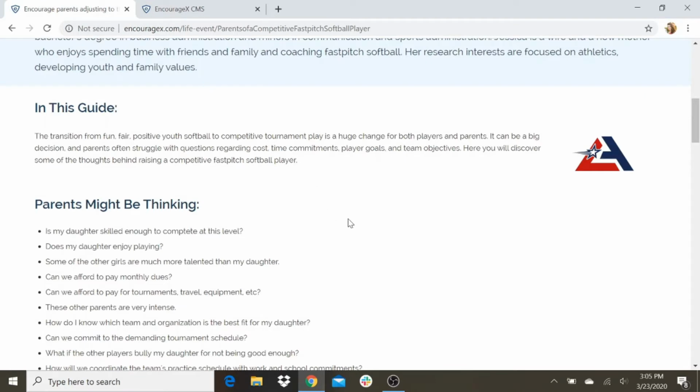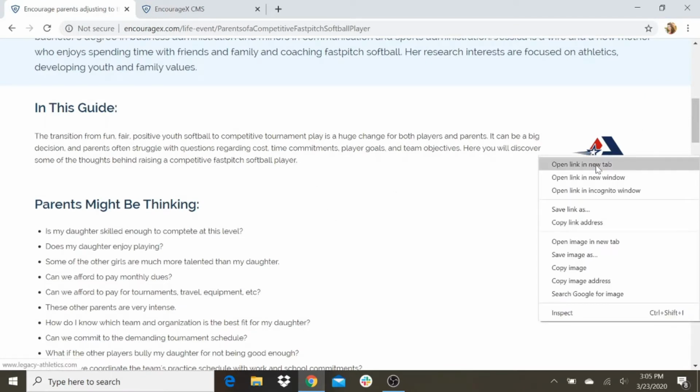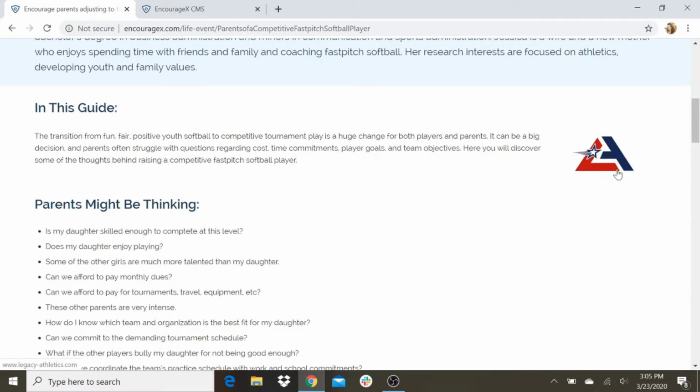So when we go back over here, you'll see right here's that logo. Right click, if I wanted to open that link in a new tab, then I could do that. I could also add a second image here if I chose to do so.